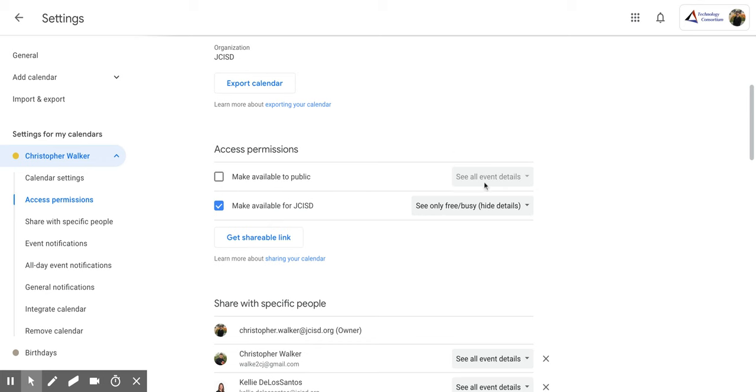Now again, right here is where you would change that access if you would like, if that shareable link isn't going to work out for you.